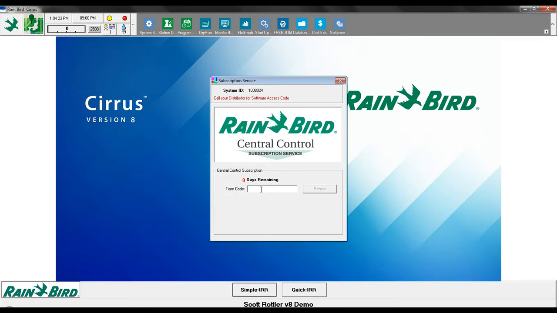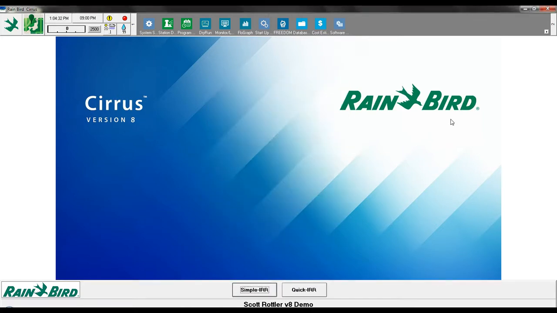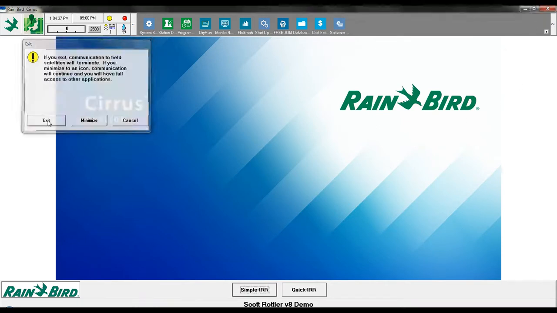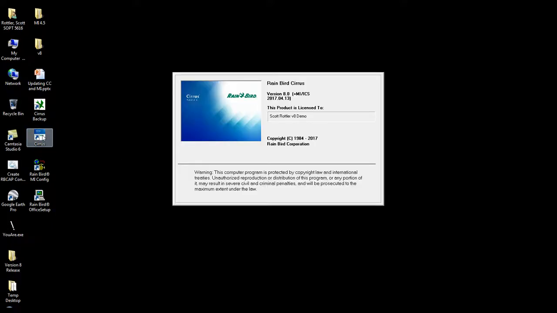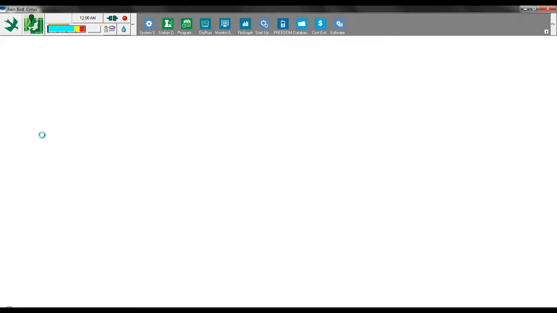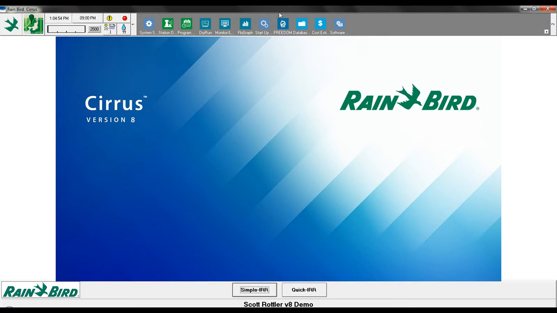And I have a subscription on mine, so I'll enter my subscription number that I got from GSP as well. And now I will want to close the database and reopen it, just to make sure that my new subscription took hold. I can tell that the backdrop screen is different. I can tell that the icons are different, which indicates version 8 was installed.